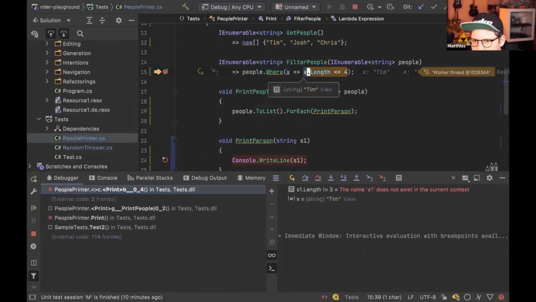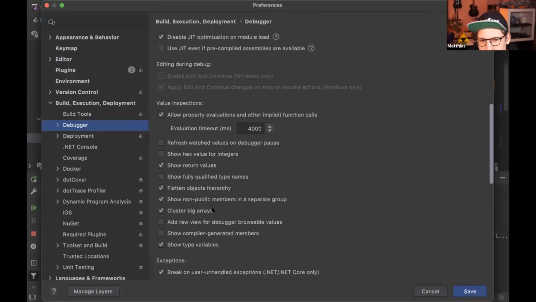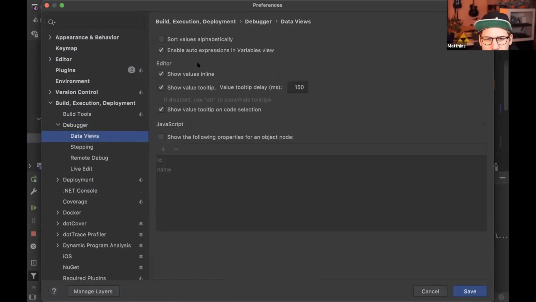If you are somewhere, then you can also, again, I've shown you the expand selection thing earlier. This is something that you can use here too, because you can expand and you see, okay, the string is Tim, length is 3. Is it smaller than 4? The tooltip doesn't show. Usually it should show. I don't know why not. Maybe I've turned it off. So for these cases, it's definitely worth checking the debugger settings, because what it should be is show value tooltip. I think this is it. Also show values in line, that's on by default.